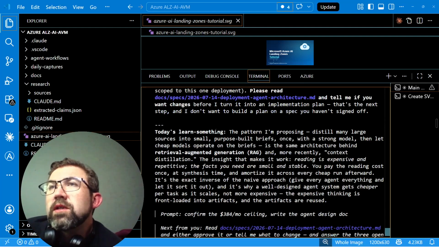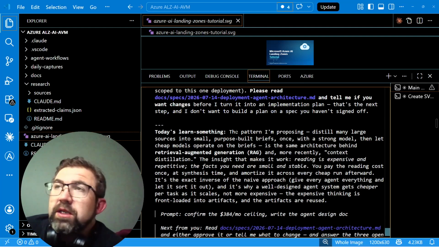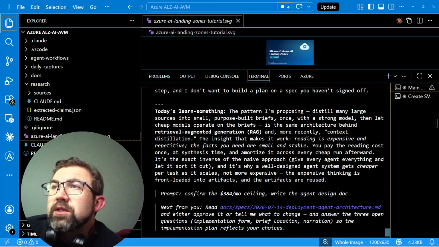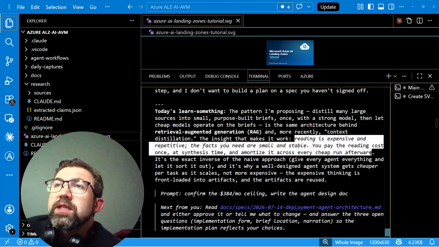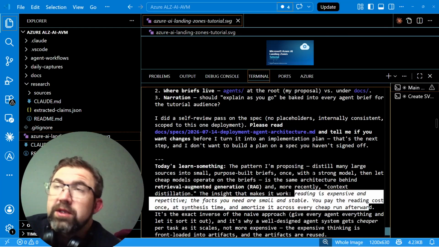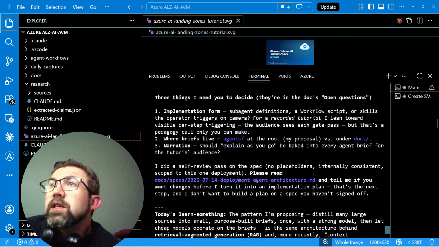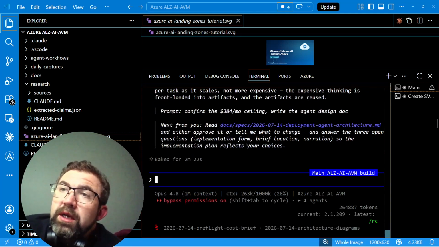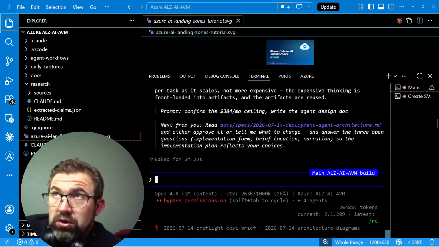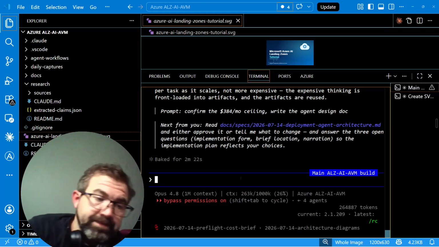And then one thing that I found interesting here is it says that reading is expensive. So reading is expensive and repetitive. The facts are small and stable. You pay the reading once and then synthesize it with the bigger model and then use the cheaper ones to run it. And that's actually what it was talking about doing up here as well. So let's tell it what we want to do.